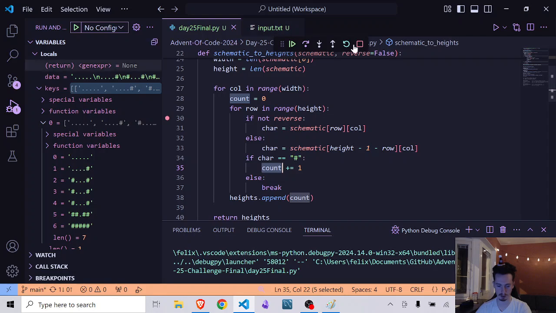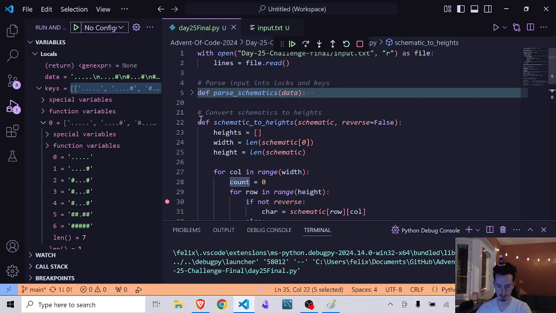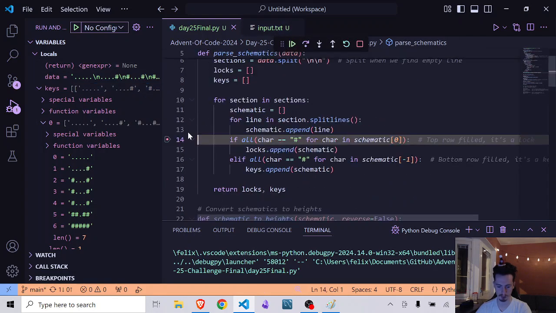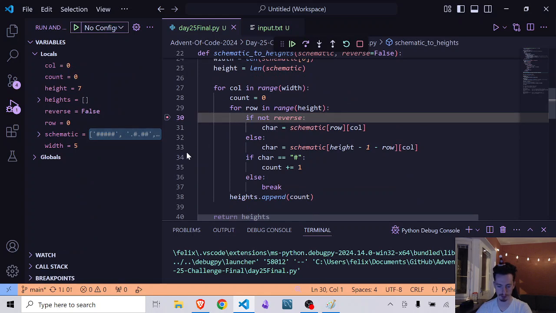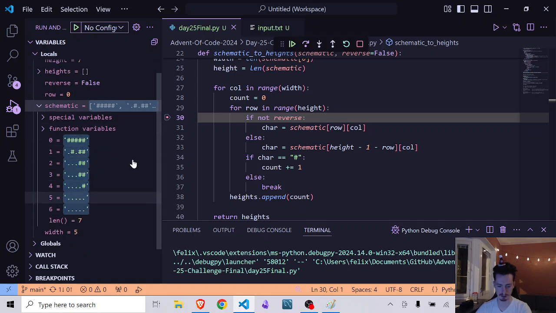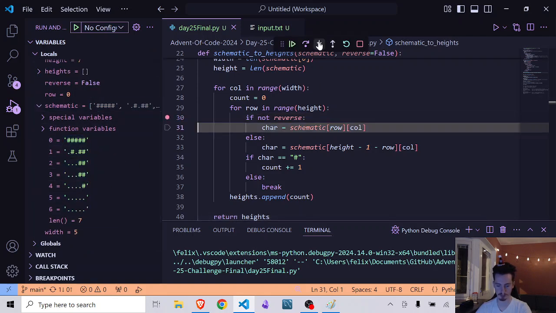So if we can debug this, continue to over here. Keep playing it, and now we're over here. So we can open the schematic, which is over here. So this is the current schematic that we have, and we will see if it's not reversed, which is not.